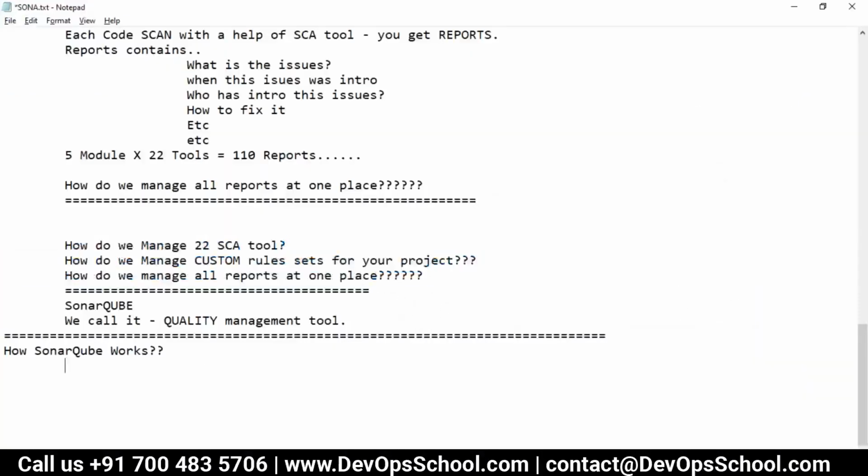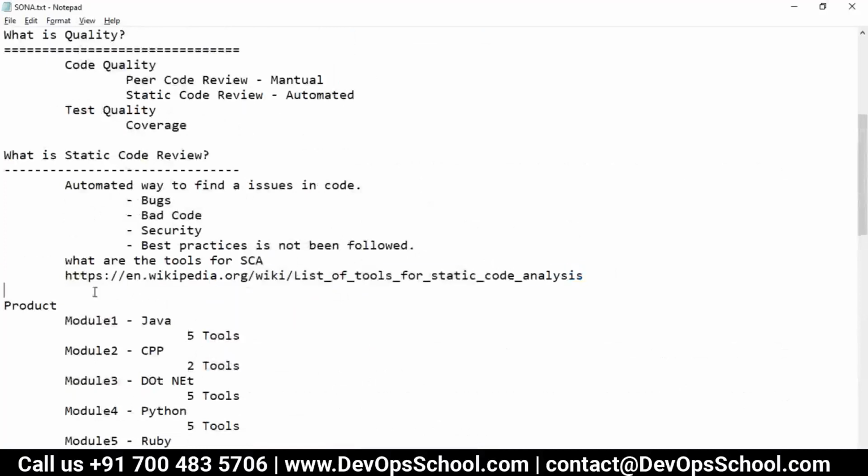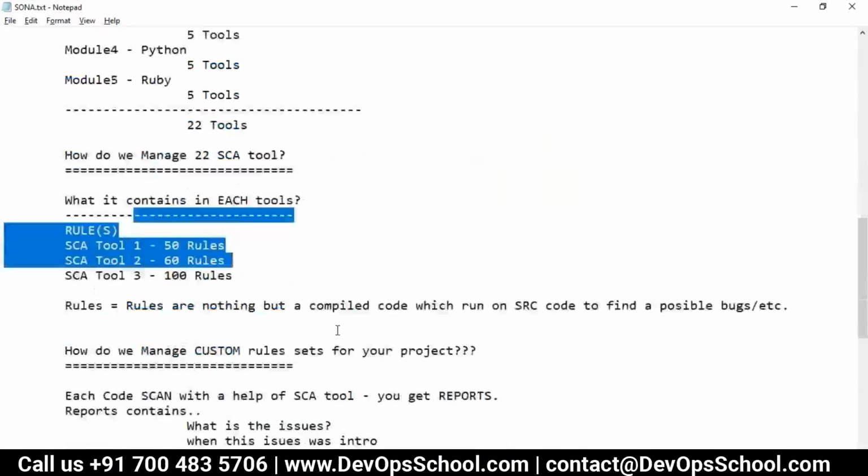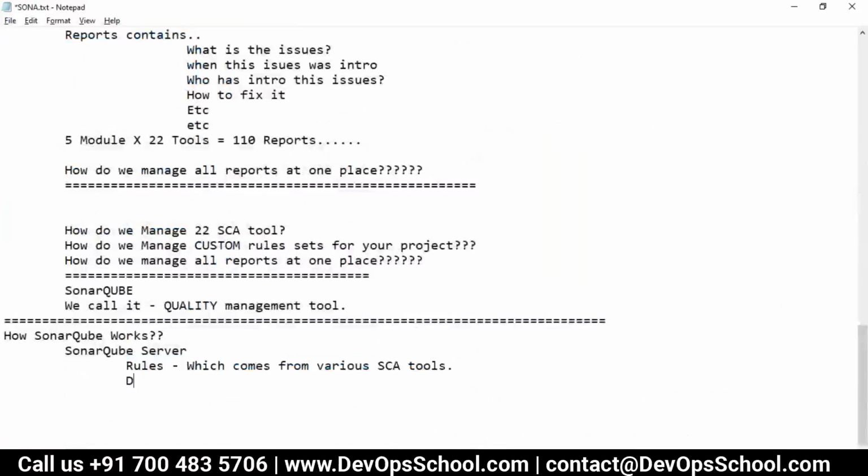So here the SonarQube server is there. Now when I say server, we have rules which come from various SCA tools, the same tools whose URL I gave you. These tools are nothing but rules. Now you have a database, which can be any RDBMS. For trial you use H2, but it can be MySQL also, Oracle also, MS SQL also. So any database as such. And then this is the web. That's a part of the server.